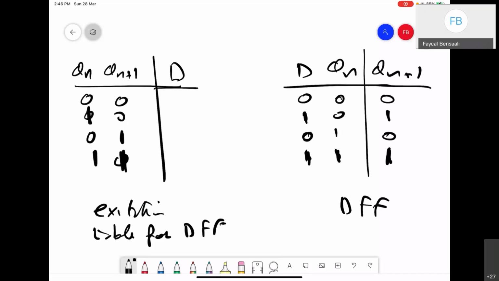Now, this is what I'm asking myself. The current Q is 0, and I know the next Q should be 0. What should I put on D to get 0? So I need to put 0 here. I'm inversing. Do you see the input and output here when I do the excitation table?